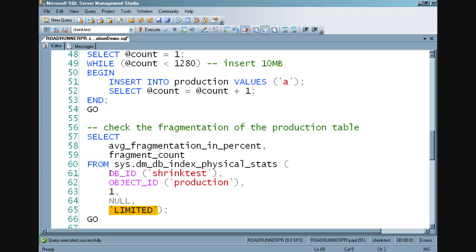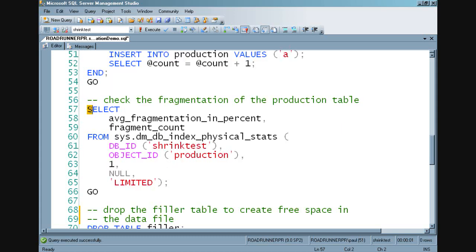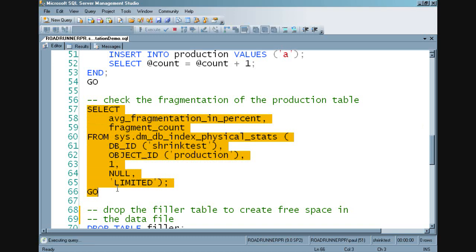The other parameters there are the database ID, the object ID of my table, the index ID, which of course is 1 because it's a clustered index, and then the partition ID. Now I haven't specified any partitioning for this, so I've put in a null, which means all the partitions. So I'm selecting the average fragmentation in percent, which is just my fragmentation, and the fragment count. I want to see how many fragments the index is broken up into. So I'm going to go ahead and run that query.